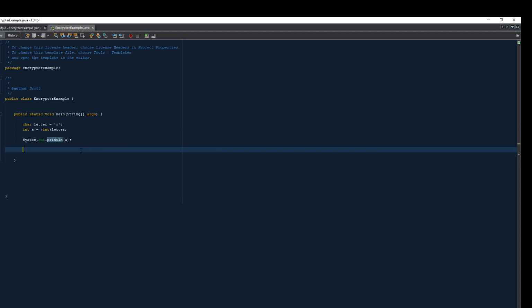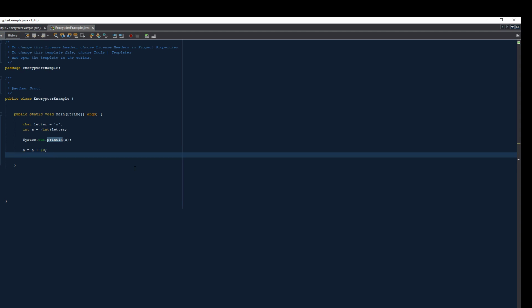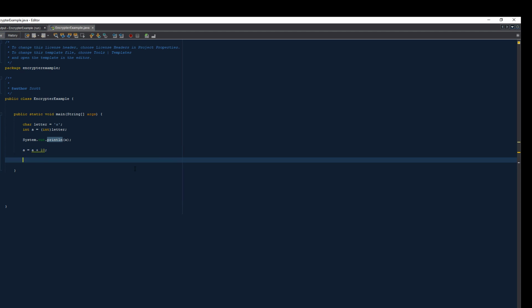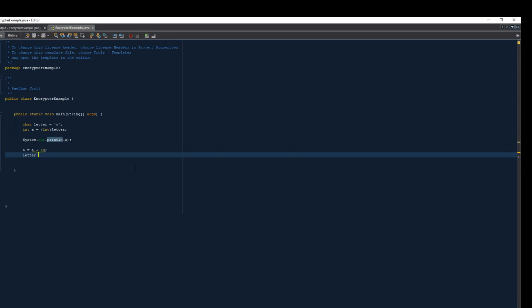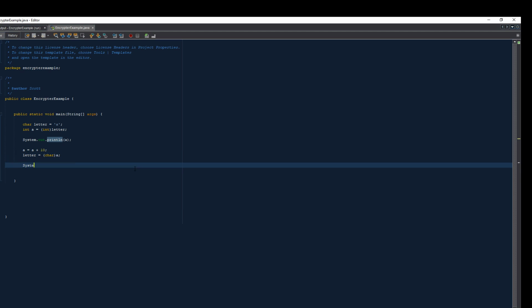However, we can also work in reverse. So a is an integer. What if I said, now let's go back to the letter 'a' here at the start, what if we said a is a plus 10? We increment it by 10 units. And then what we did is we said that letter equals a cast back to a character. Then we print this out.